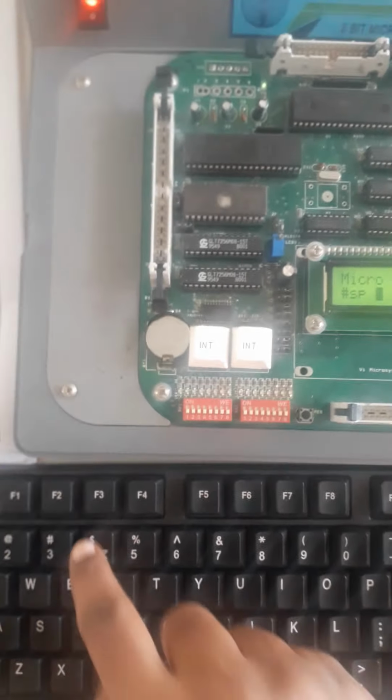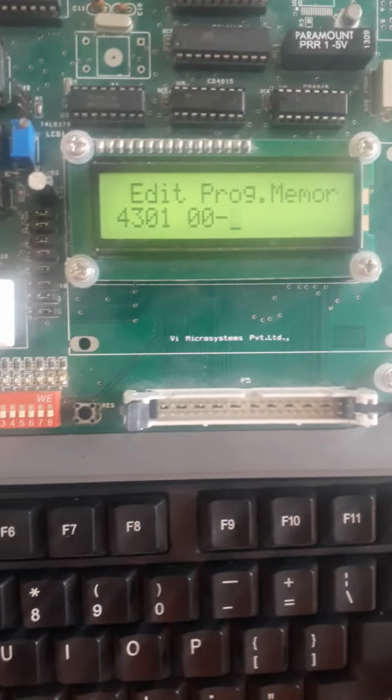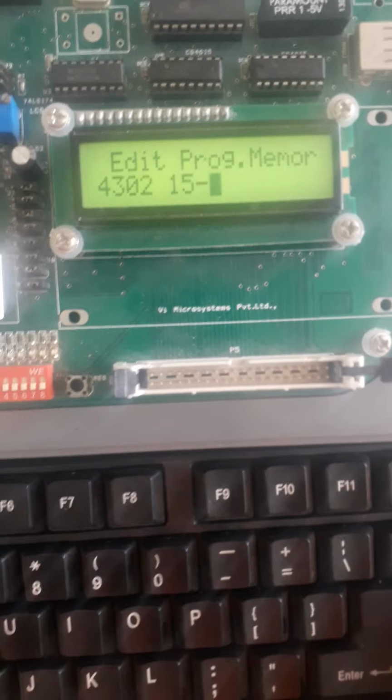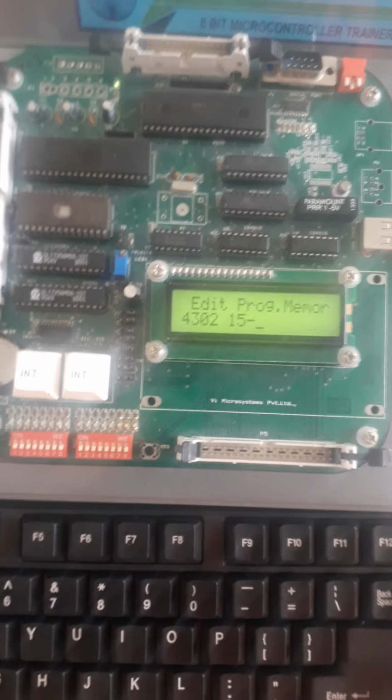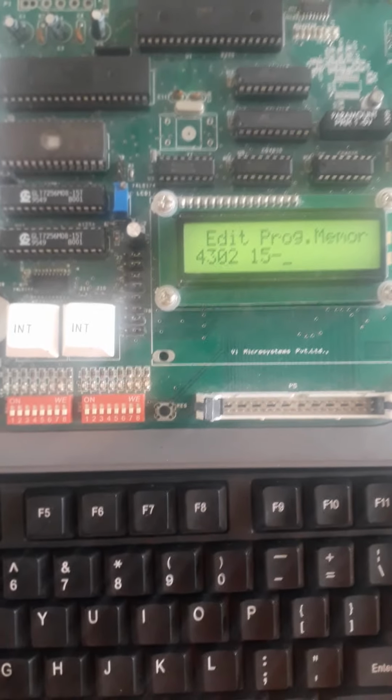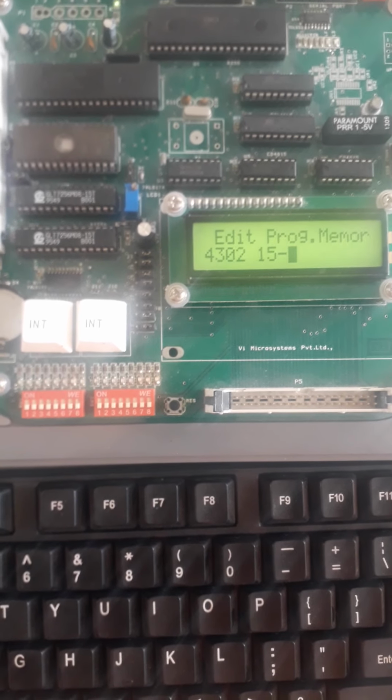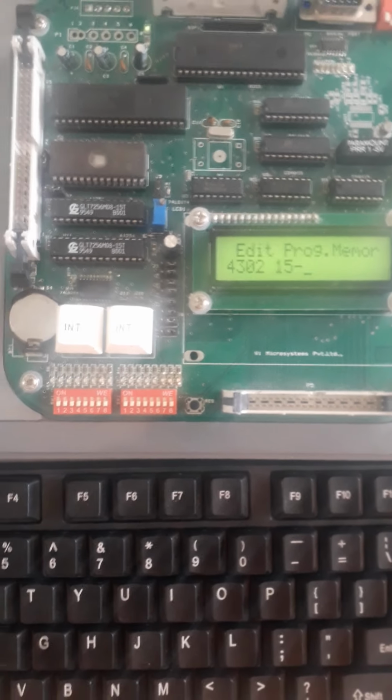SP space 4301, which contains 00 and this contains 15. Okay, because we have given 0F, its decimal equivalent is 15. Okay, it does not contain a 16-bit value. So its previous location contains 00 and the next location contains 15. This is the output of 0F. That's all.